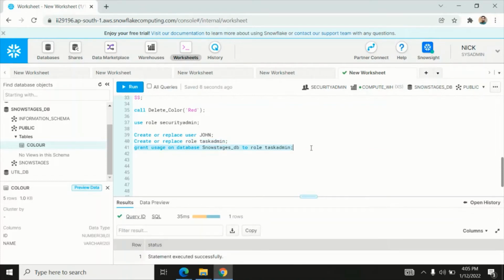Once you execute it, it is executed successfully. In case security admin does not have the access on that particular database, then you can change your role back to sysadmin if sysadmin has the ownership of that database, and provide the access first to the security admin, and after that the security admin will provide the access to the other roles like task admin, as he is doing now. We have given the usage access to task admin.